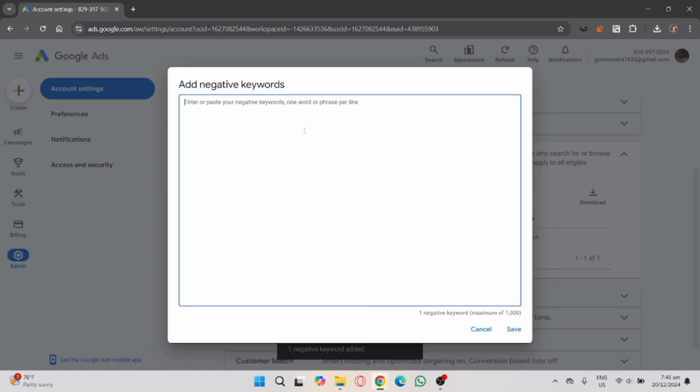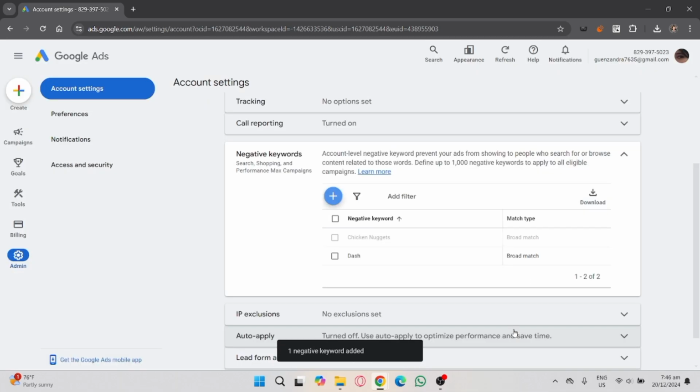and you will be prompted to input negative keywords in here, anything negative for you. For example, I'm going to input chicken nuggets. So once you're done creating a keyword, you can just click the save button and that's it. You've successfully added a negative exact match keyword on Google Ads.